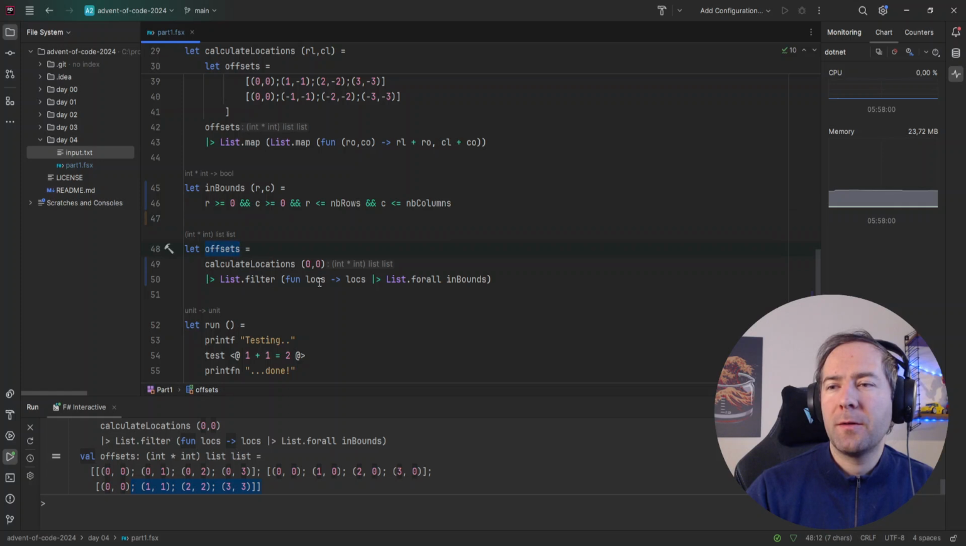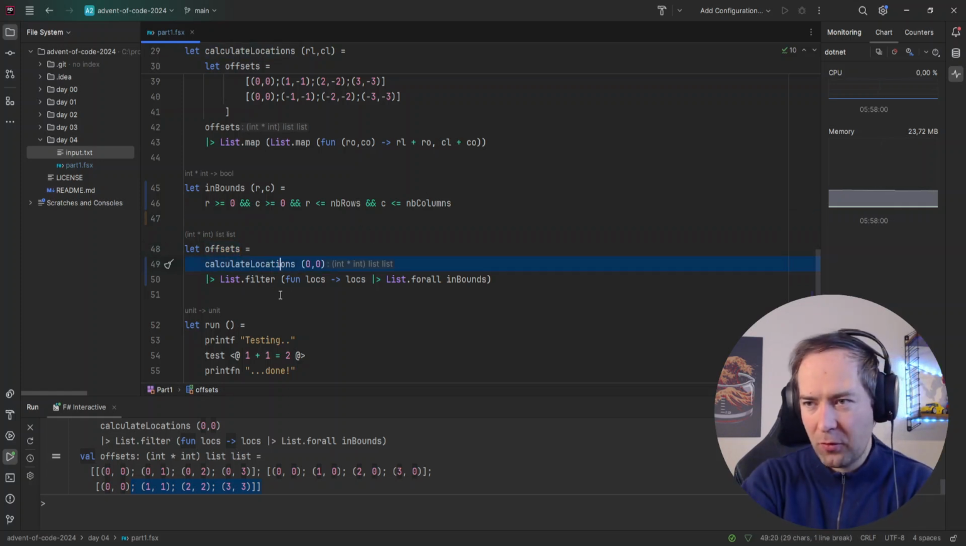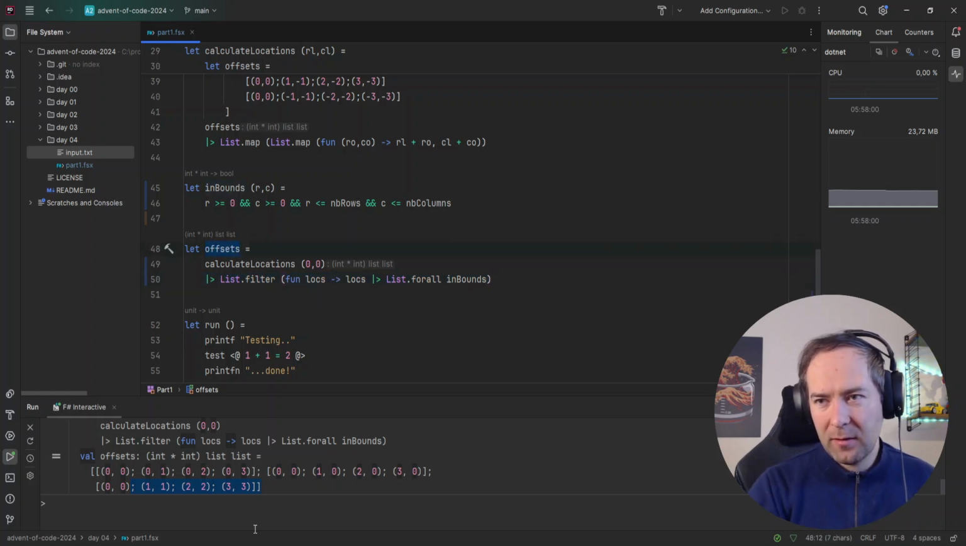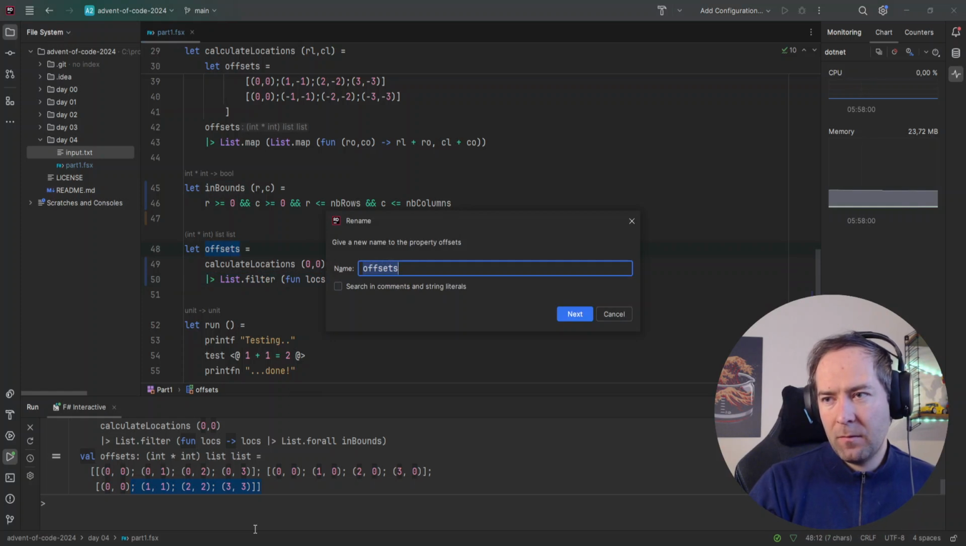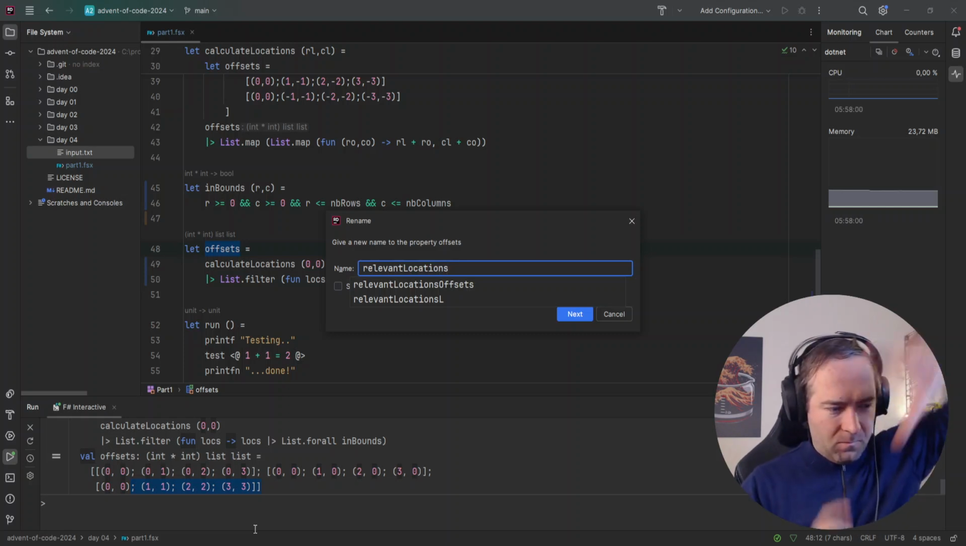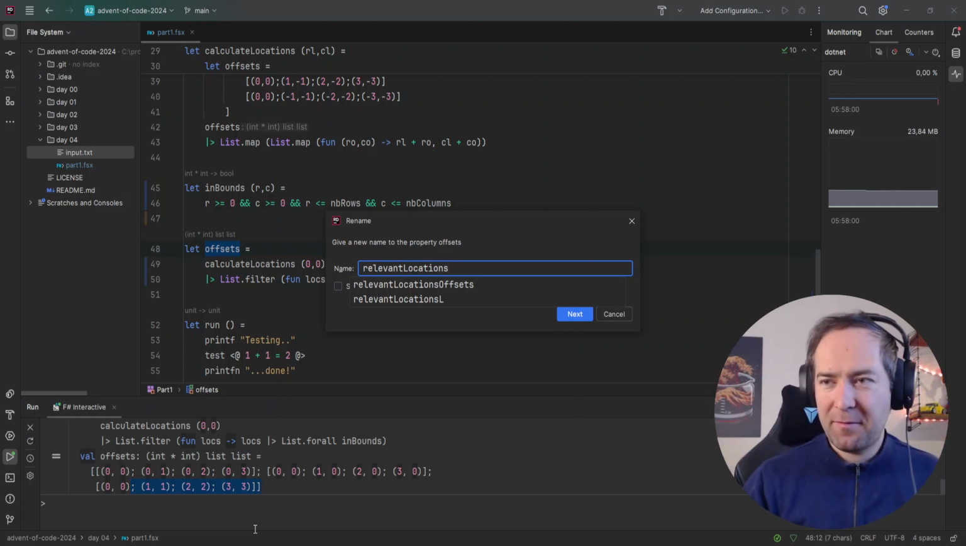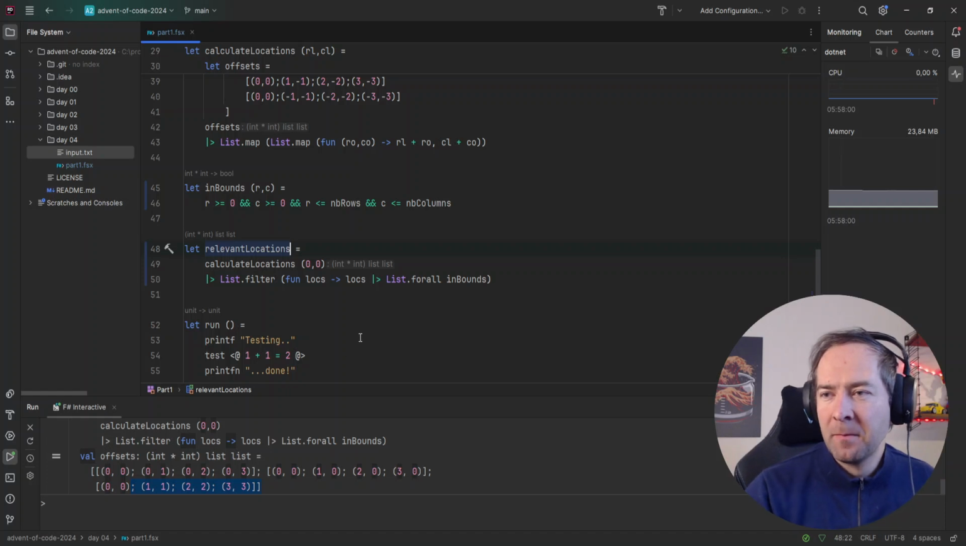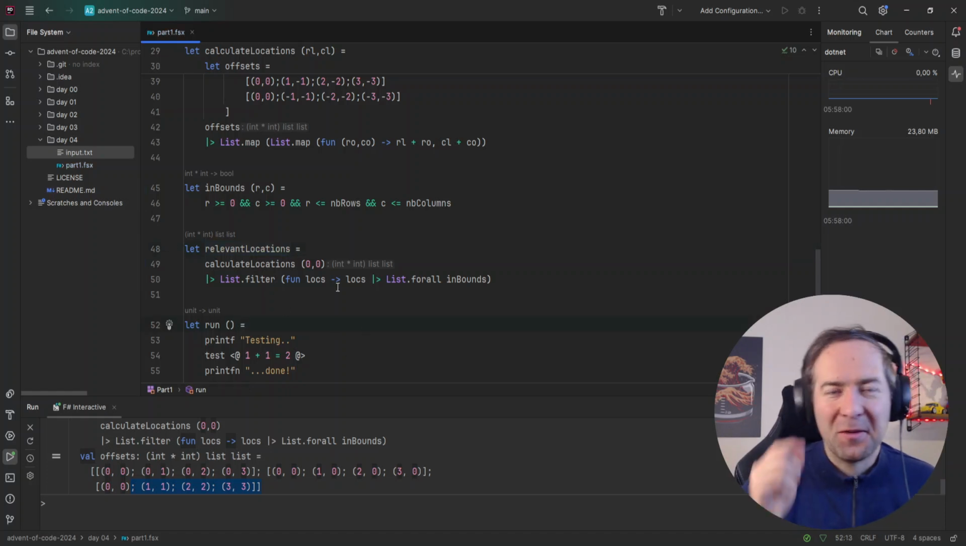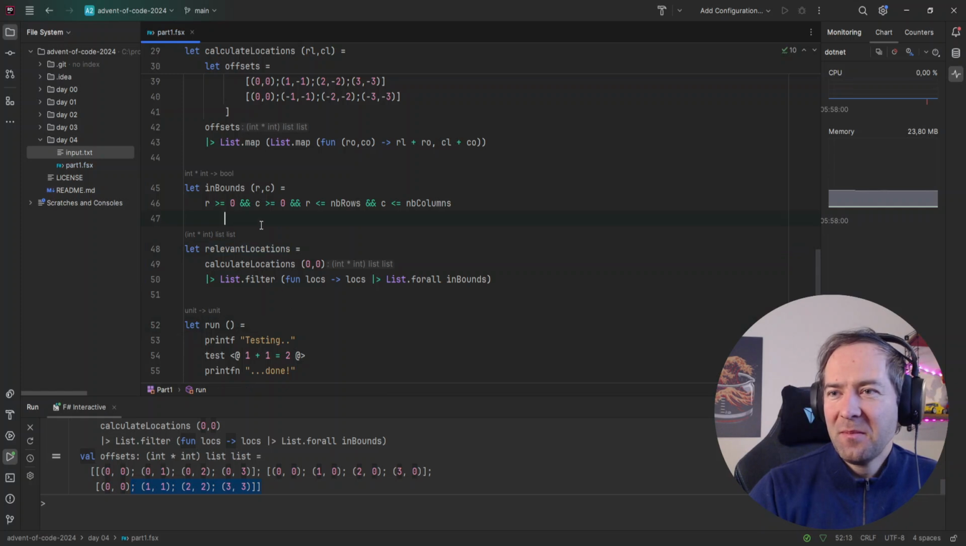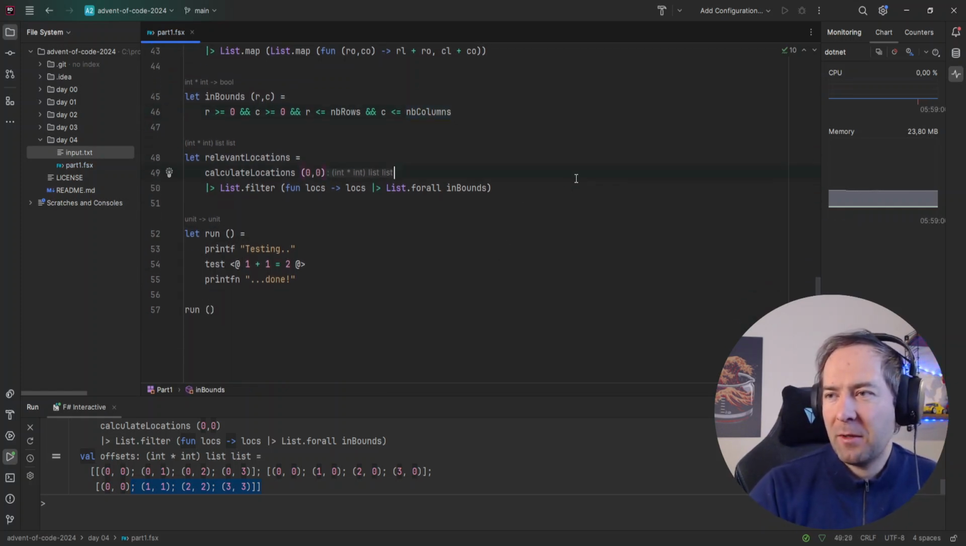What would we call this? So we calculate locations without looking at bounds. That looks cool to me. And then we filter out everything that is within bounds. So let's call this relevant locations, or relevant bars of letters that we need to take a look at. Let's call it relevant locations. All right, this inbounds thing. Yeah, let's keep it as is.